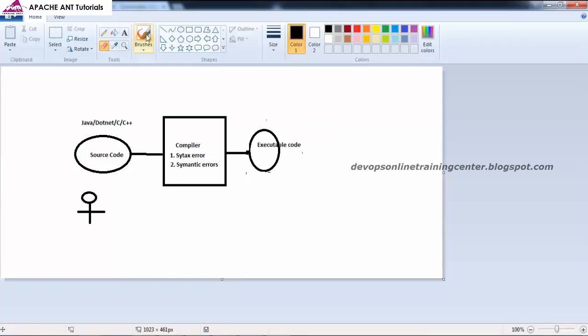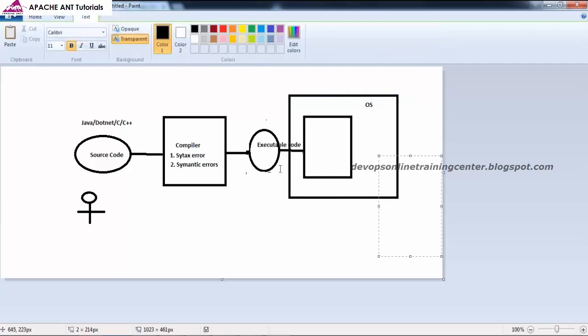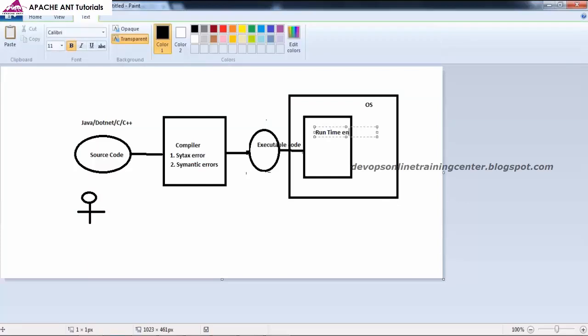This execution requires an environment where you can run this file. You cannot blindly run it on your operating system, guys. Assume this is your OS, your operating system. You cannot run the code on the OS directly. You need some platform, and this platform we call a runtime environment. For Java, it is the Java Runtime Environment.